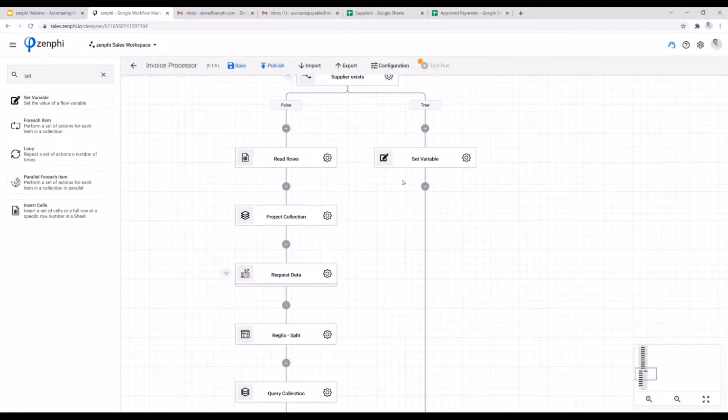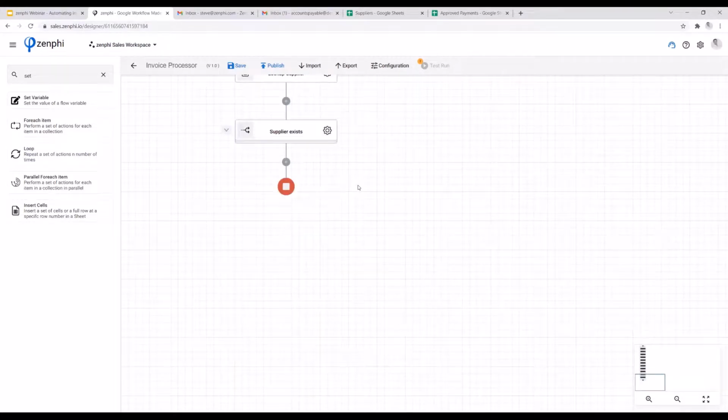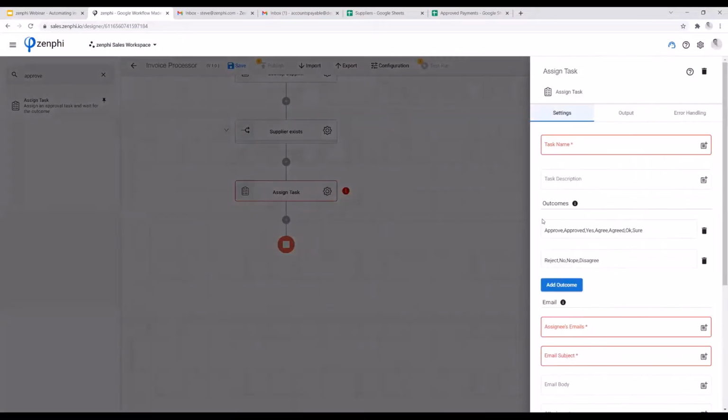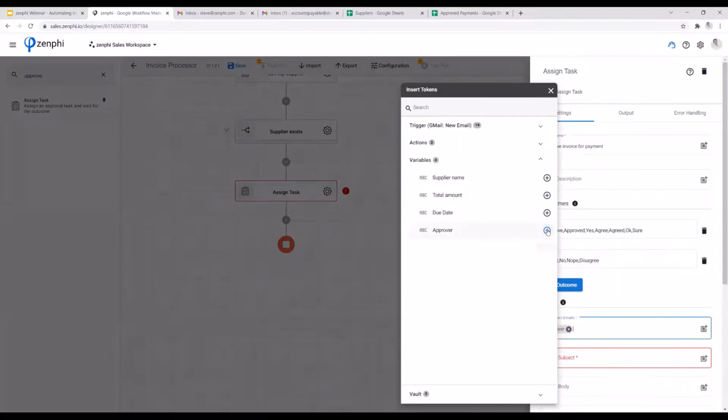Okay, so now on both sides, I'm setting that approver email. I've ensured my supplier exists. The final thing that I need to do is just go ahead now and send off that approval task to the cost center manager. So I'll drag that on. This is just a straightforward assign a task and approve invoice for payment. Can be approved or rejected. We're going to be assigning it to the approver's email that we got before.